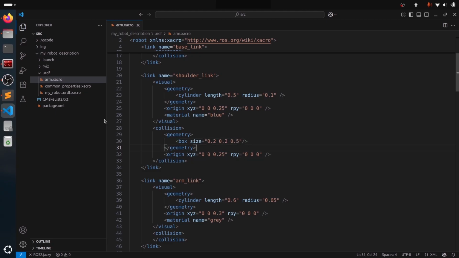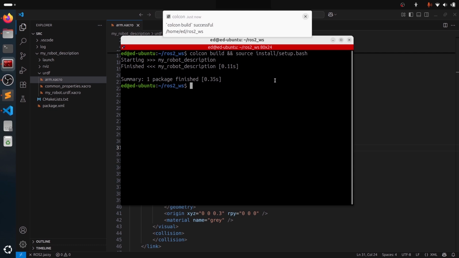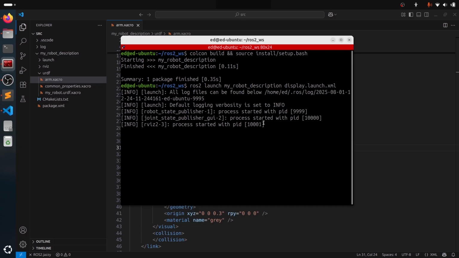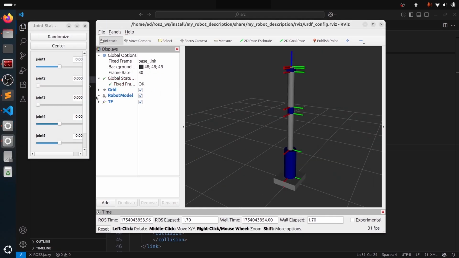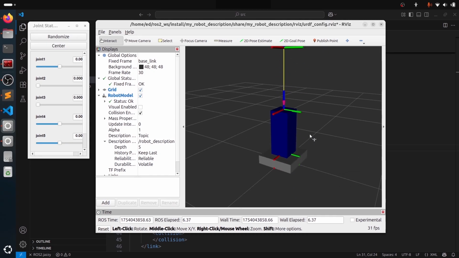We can save. I'm just going to look at this one before doing the following ones. So let's do a colcon build. We are in the ROS2 workspace. You can also put those 2 ampersands and do source install setup.bash. So it's only one line and you do a build and the source. And then if I come back to the display launch file, I'm gonna remove the visual and enable the collisions. And you see now this is a box.